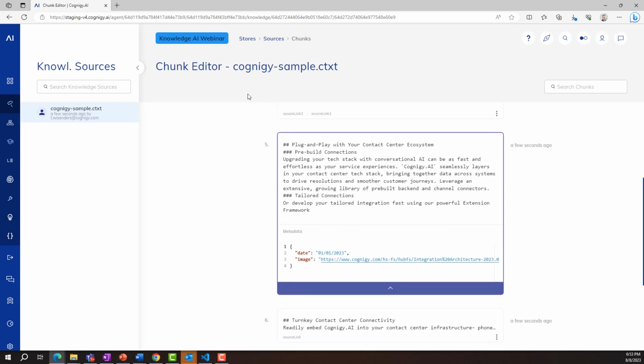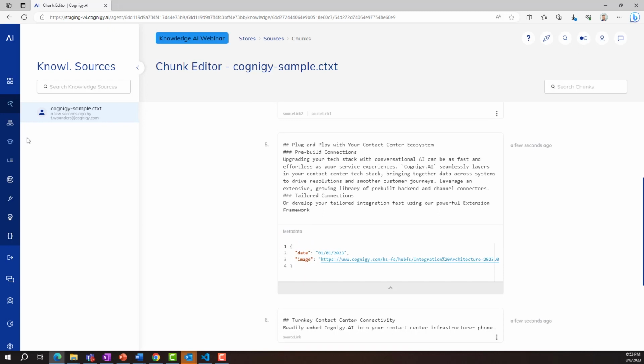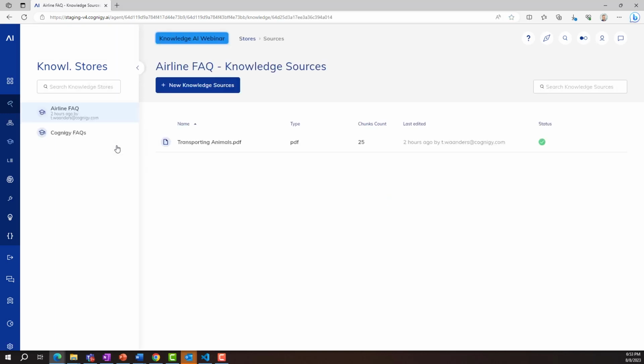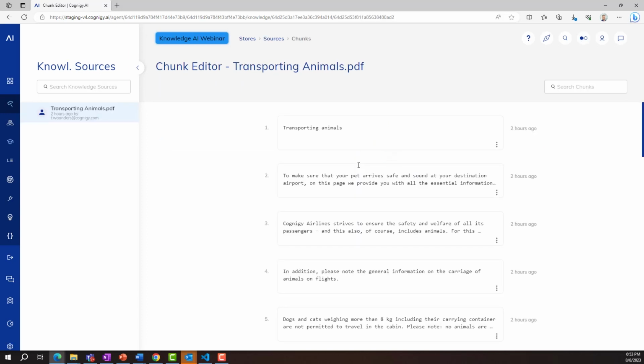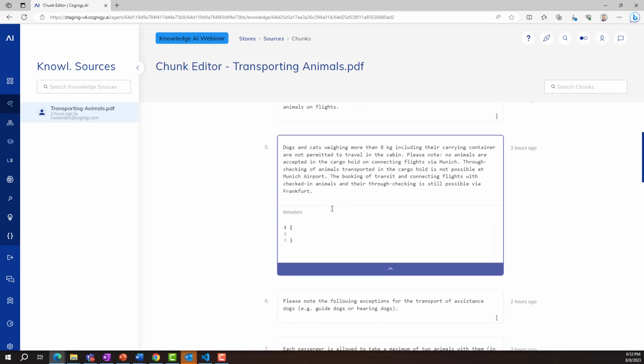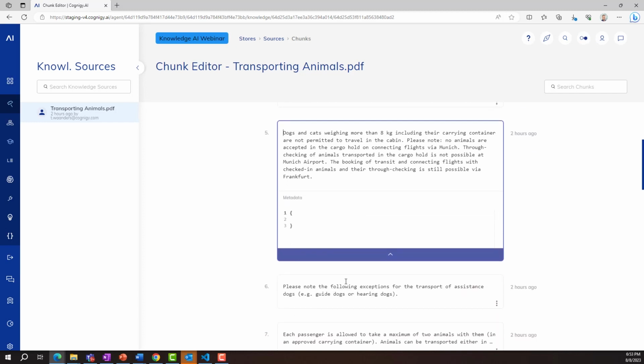Let me go a step back and show you what the PDF looks like that we initially uploaded in the airline FAQ. So it's the same principle. You see this PDF also has chunks that were automatically generated, but you'll find that these chunks, even though they work quite well, might not be optimal. So this is an automated chunking.